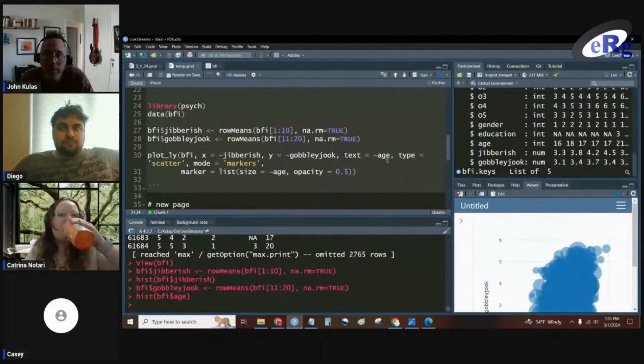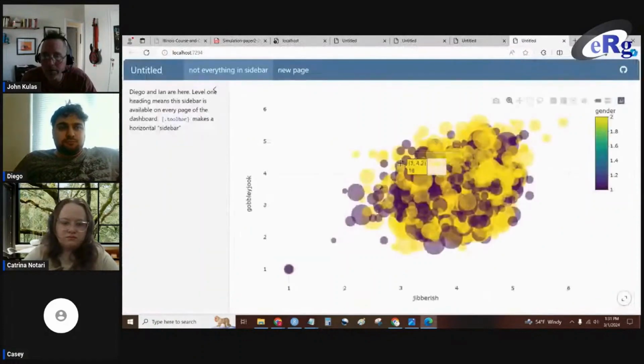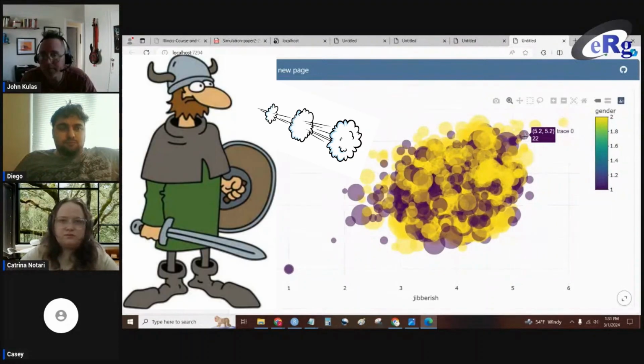Option. If we add here type to scatter, mode is markers, we should be able to do color equals, and then they'd use that tilde syntax. So we'll try gender. Wow, how many genders are there? Now it looks like the Minnesota Vikings threw up.